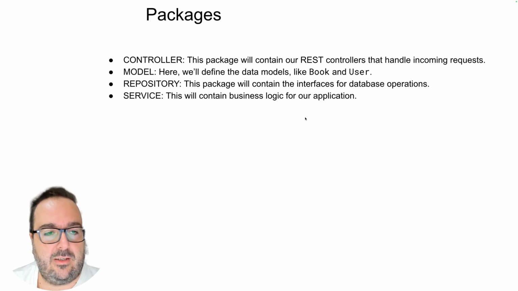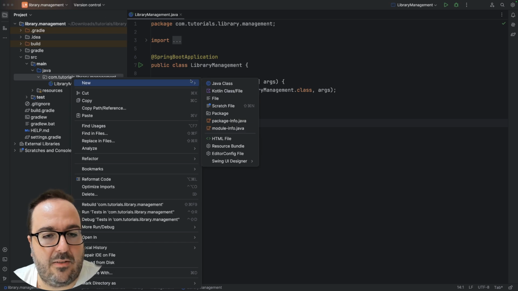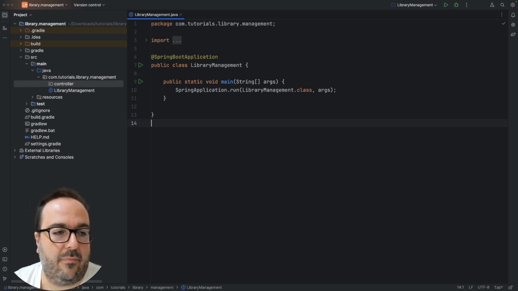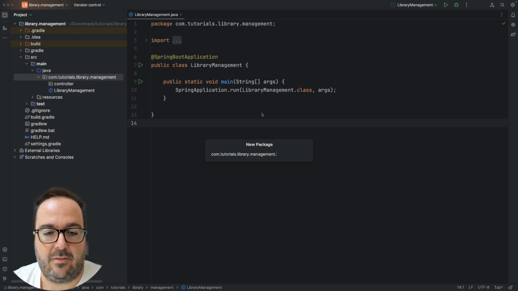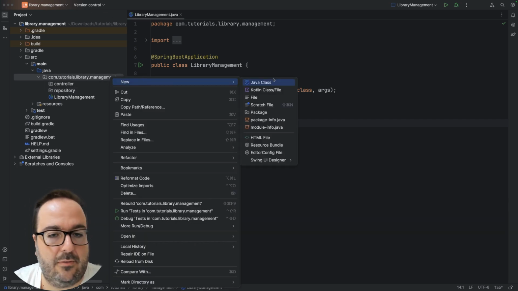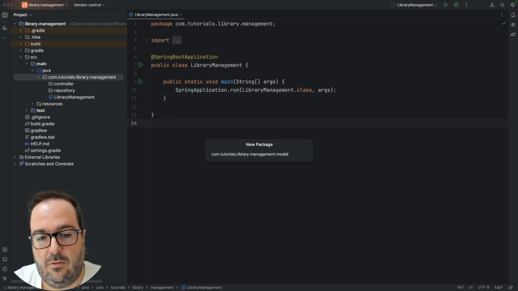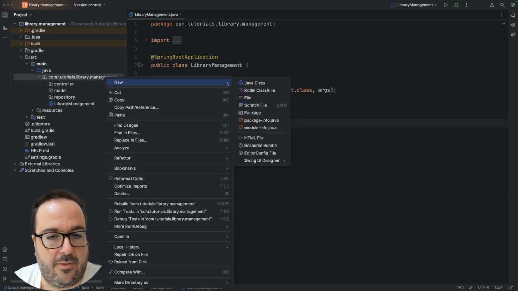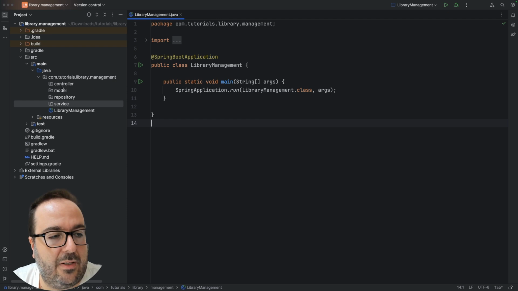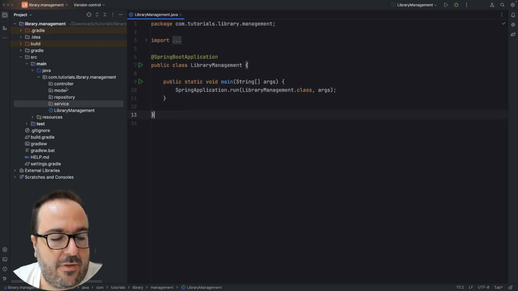Let's move to IntelliJ and create those packages. Inside our main package, I'm going to right-click and select New and Package. Let's name this controller. Let's add similarly the rest of those: repository, model, and last one, service. In this video, we're going to focus on the model and the controller. Let's start by creating our first controller.